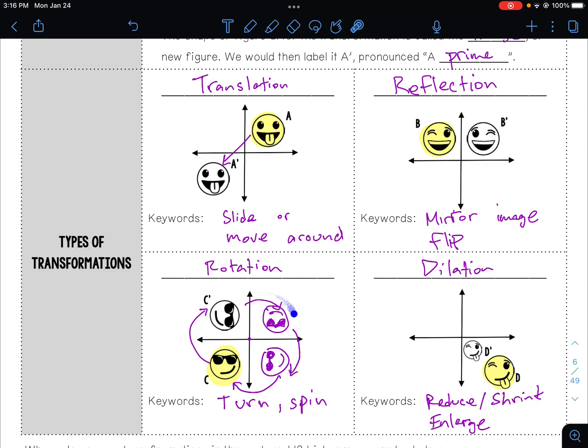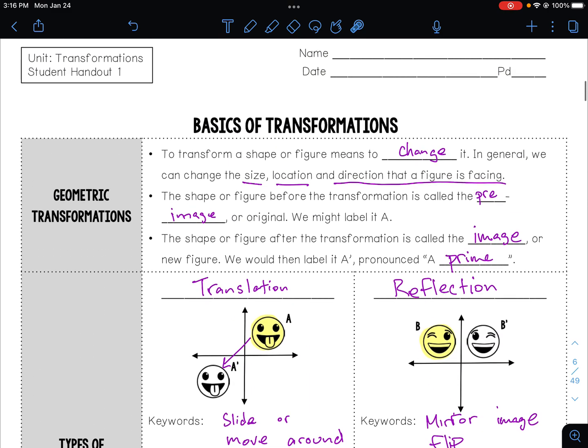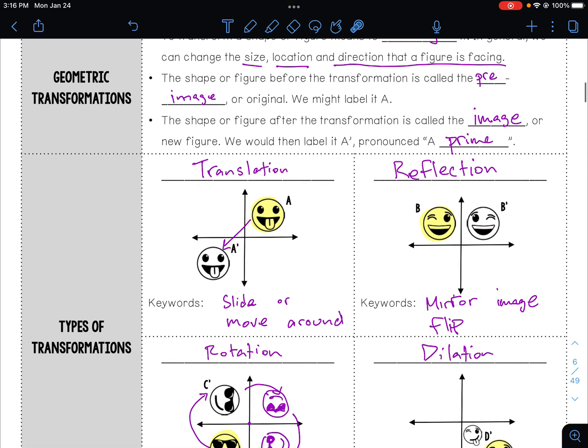Rotating means you're spinning it in a circle, and then dilation means you're making it bigger, or in this case, making it smaller. Remember that the original image, or the pre-image, is just labeled with a regular letter. The new image is labeled with an apostrophe, and we call that prime. So like B is the original, B prime is the new one.